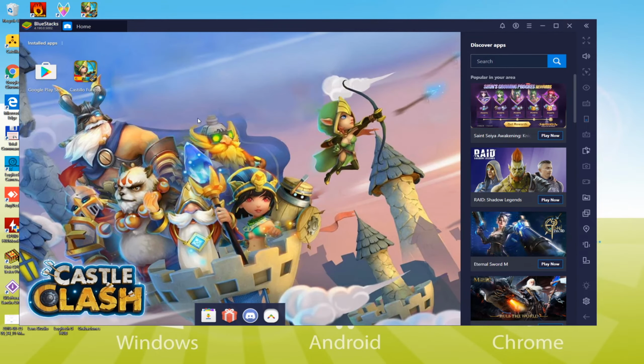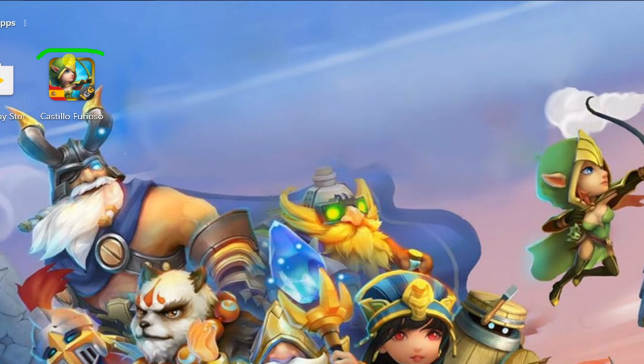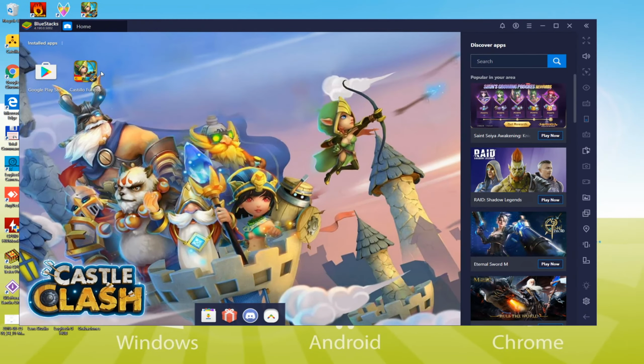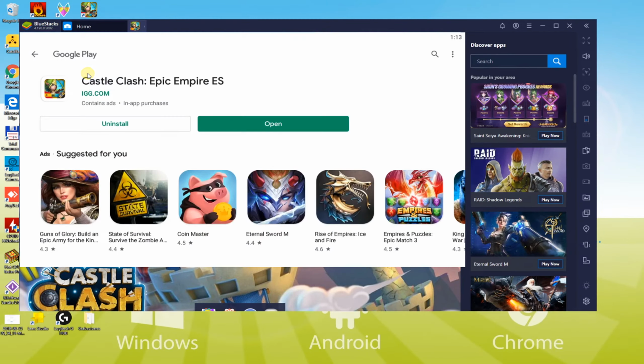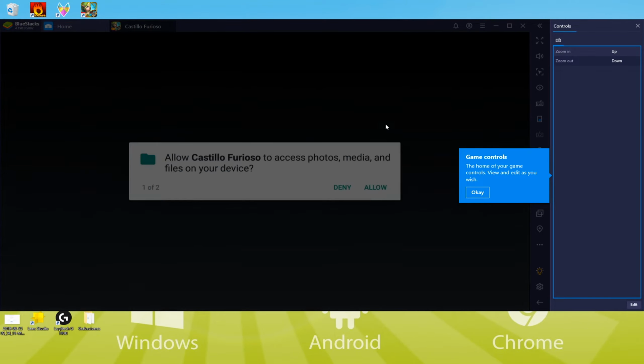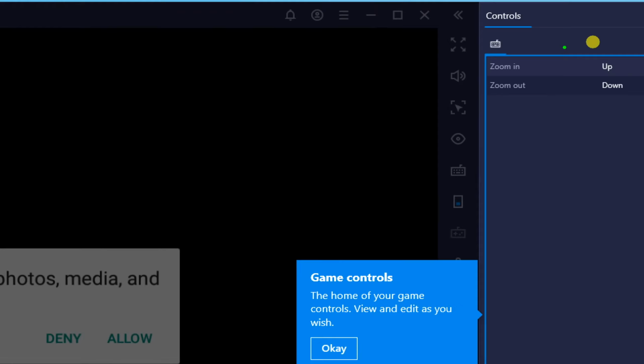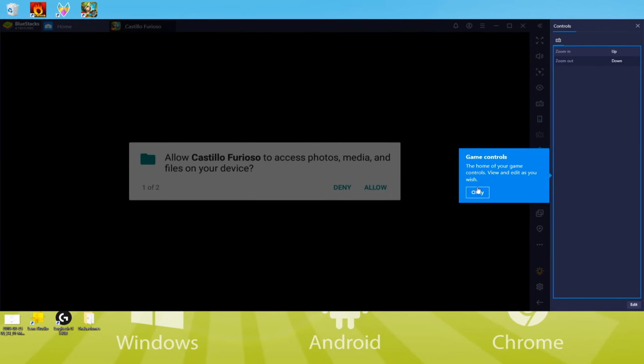You can even go to the game through BlueStacks. Click here to start Castle Clash and have fun. You may also modify the keyboard options from right here. Anyways, the keyboard configurations already seem to be ideal, so we will just close these settings.